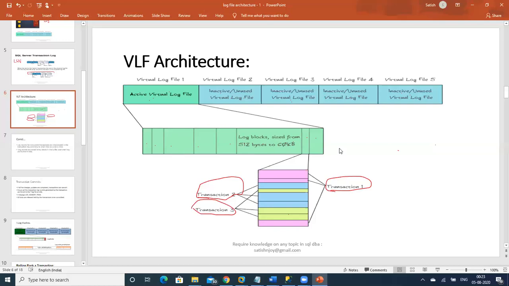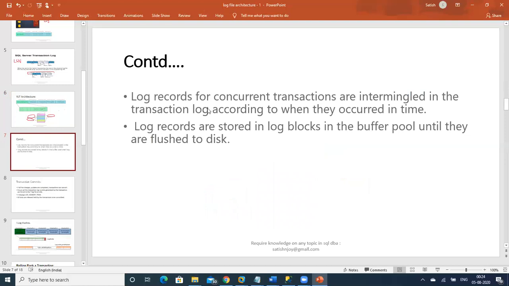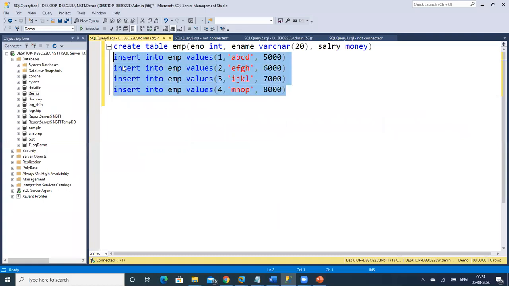Not only does each block contain records related to one transaction and another transaction, we can also have multiple intermingled transactions in a block, in a record. Okay, and here, see what he's saying again. Log records for concurrent transactions are intermingled in the transaction log according to when they occurred in time. Here we have seen intermingled transactions.